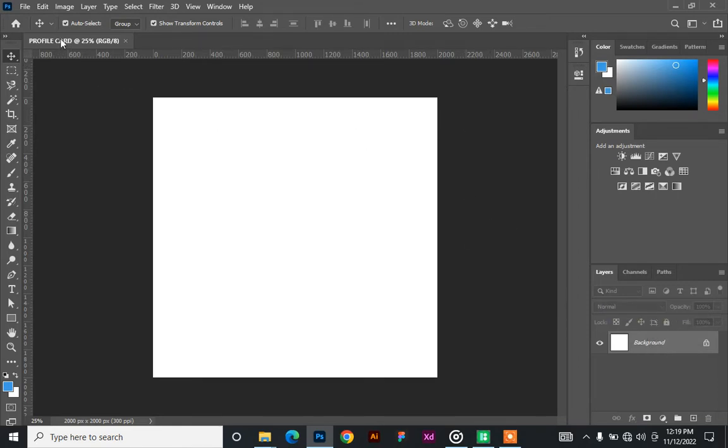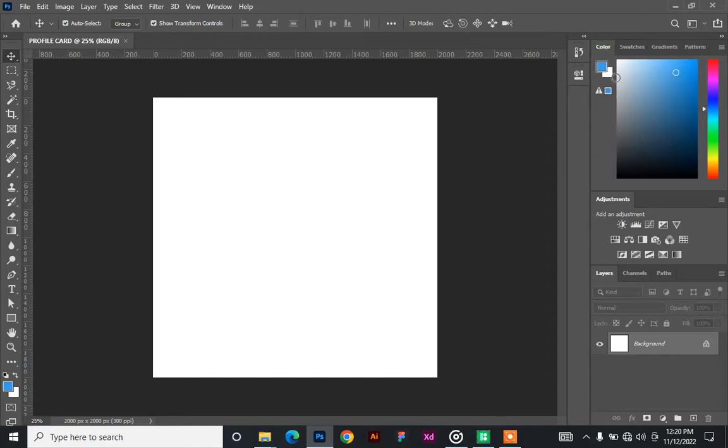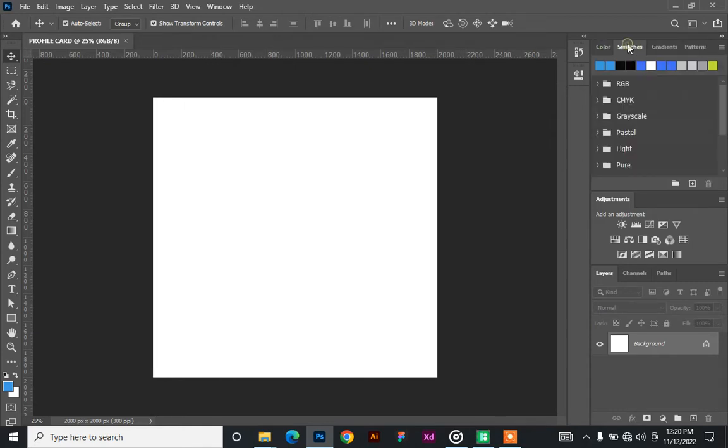And then here you can see this is your file, the name we saved, profile card. And then these are your tools. This is where you find your tools in Photoshop. And then these are also tabs that can be helpful to you as a designer. This is the color, this is swatches, gradient, patterns, and the rest. We will discuss all of them with time.